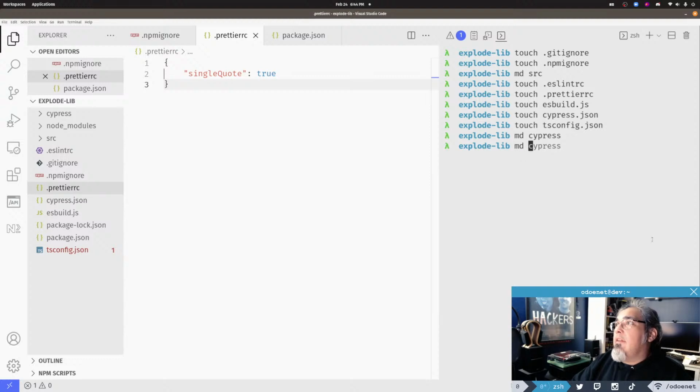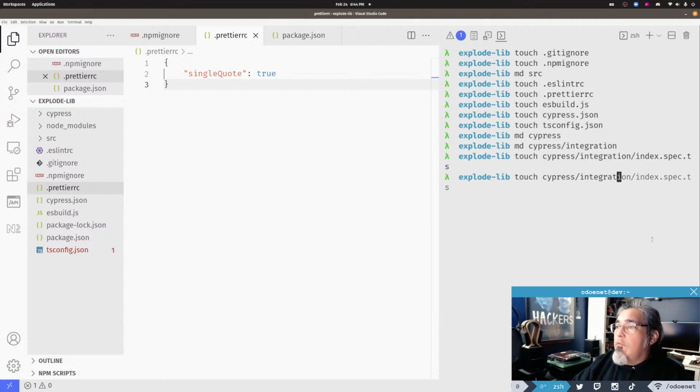And in that Cypress folder, I need an integration folder for my test. In the integration folder, I want an index.spec.ts. That's where my unit test is going to live. I also need, in the root of the Cypress folder, its own tsconfig.